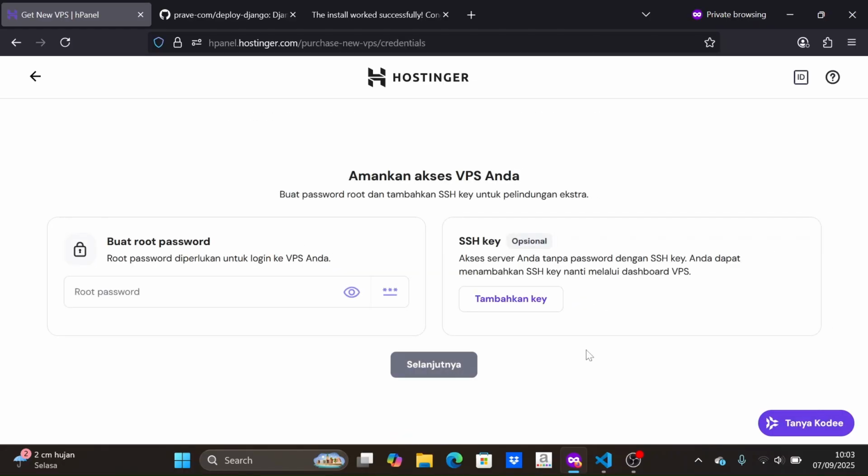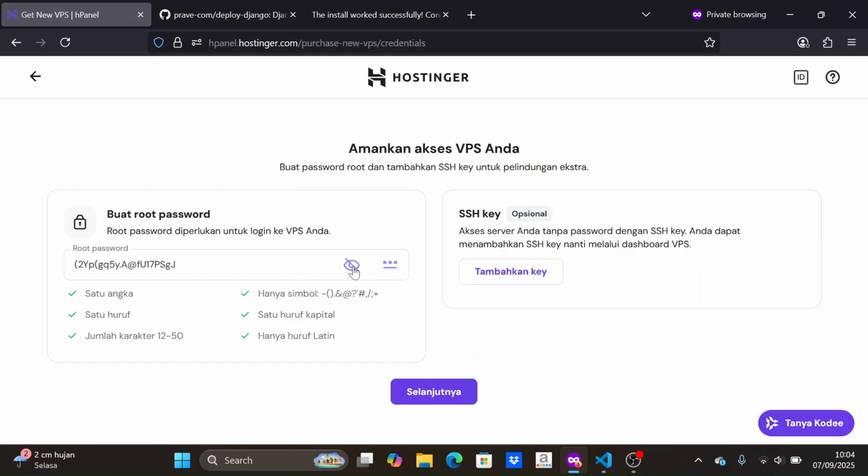Here we are asked to create a root password. I will just generate a random password, then don't forget to save the password.